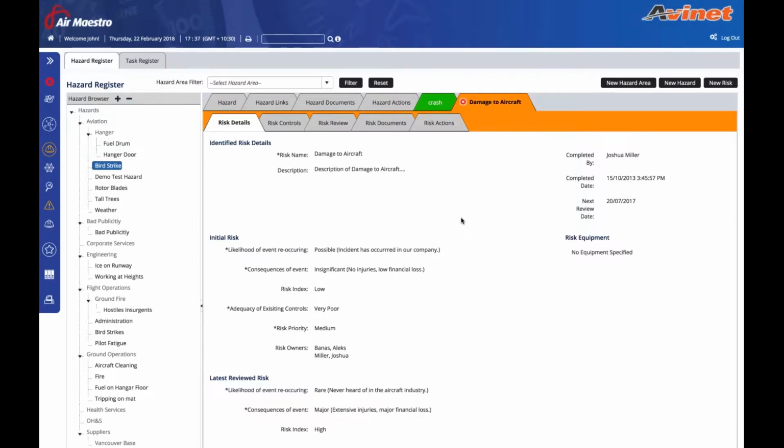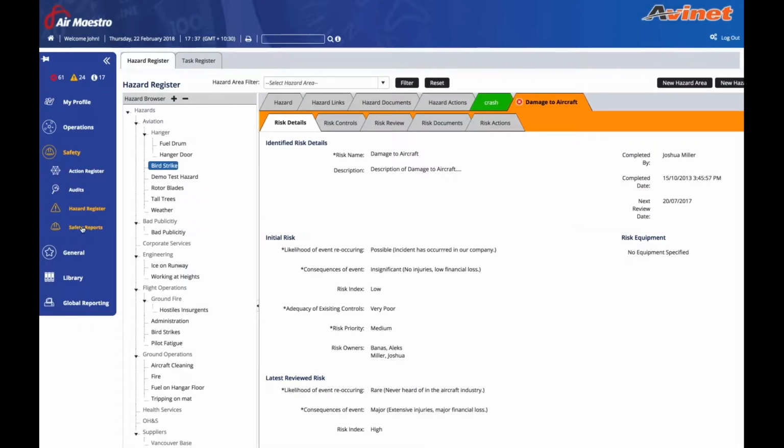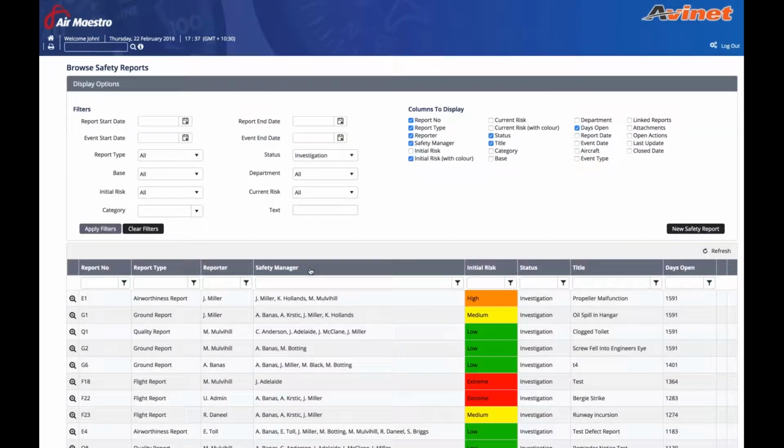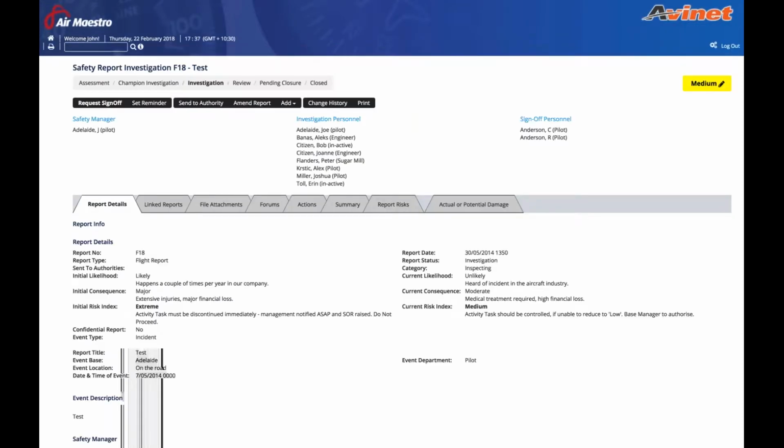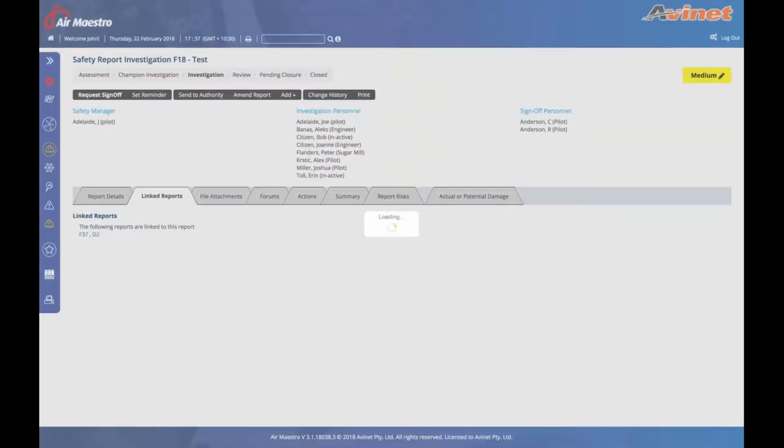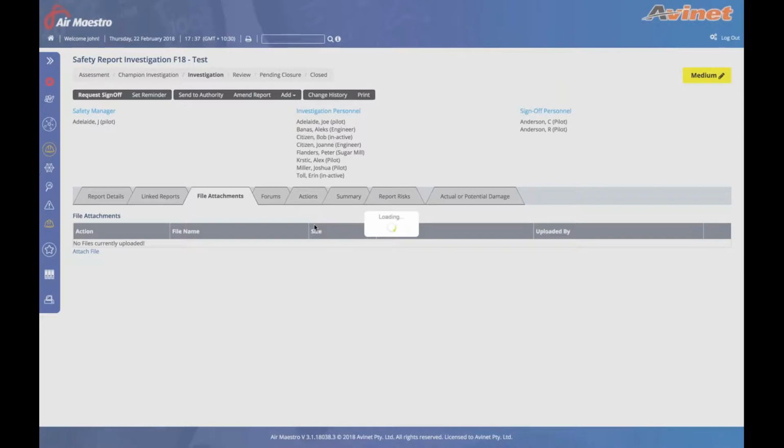The last area with new tabs is, of course, the safety reporting. So let's open up the safety menu again and go into safety reports. And I'll open up a flight report. And we can see along here, we have that new tab appearance.